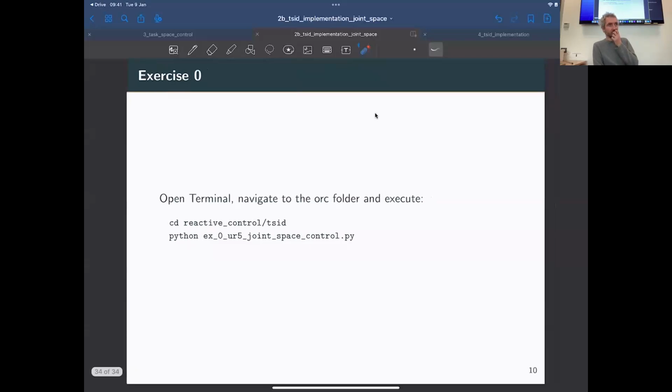Okay, so that's it for the overview of the code. We can now start coding. If you have the repository downloaded on your machine, then you should go to this folder, reactive control/TSID. Inside that folder, you will find this script here, and this is our starting point for coding. It implements a simple controller for a robot manipulator, a UR5 robot, which is the same one we have upstairs in the lab. And we can start taking a look at that.